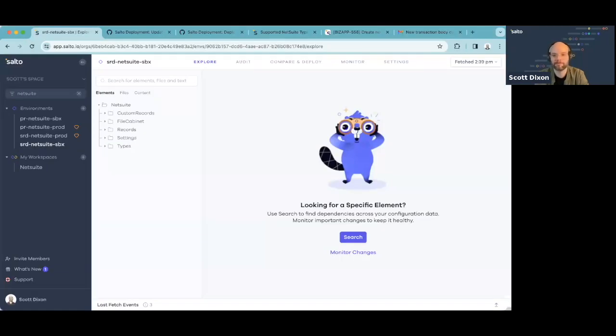Here we go. All right, so I am in the Salto platform, and just to kind of set the stage here, I am going to be looking at two environments that I've got access to. I've got a sandbox and a production environment. Here I'm in my sandbox environment with NetSuite, and I've already fetched it with Salto.